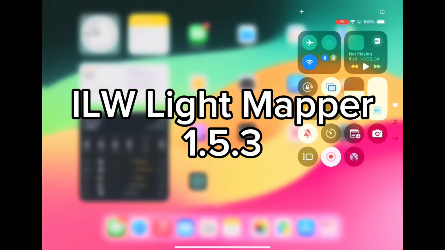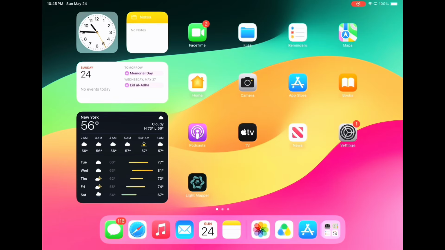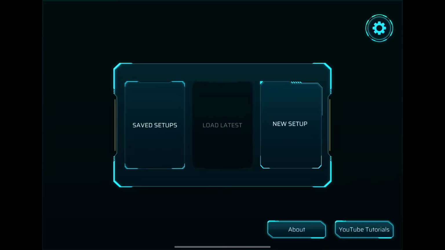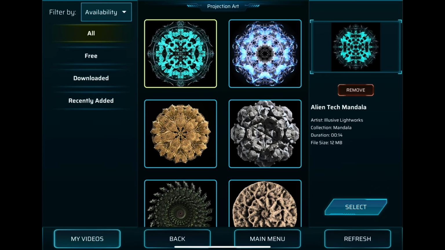All right, this is a tutorial on using the LightMapper app, and to begin, you'll need your phone connected or casting to your projector. So when we first boot up the app, it's going to ask for your email. Just does that the very first time. Then you'll be able to go to New Setup to begin the process of your first projection mapping.